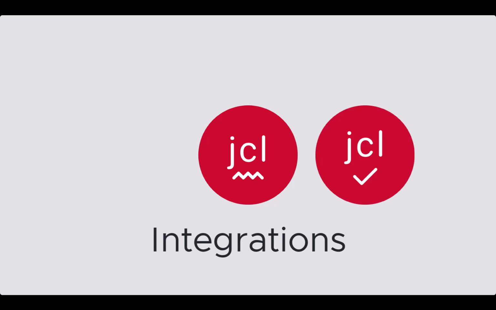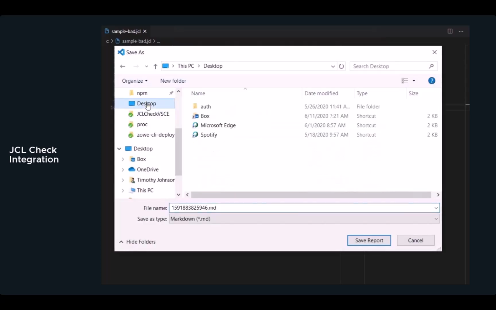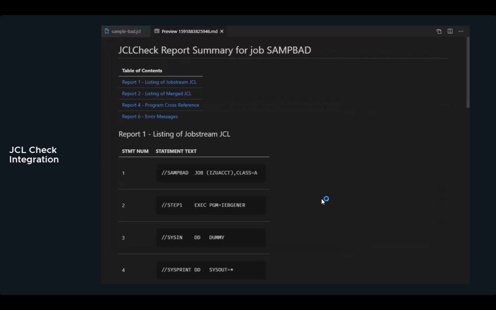If you use JCLCheck Workload Automation, we recommend installing the JCLCheck extension for VS Code. The JCLCheck extension enables you to generate reports in VS Code through the JCLCheck REST API.